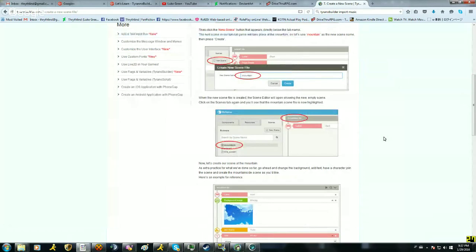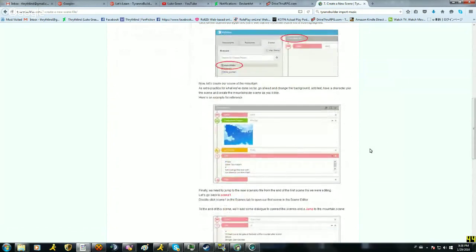But the new scene file is created. The scene editor will open showing the new empty scene. Click on the Scenes tab again. You'll see that the mountain file is now highlighted. Let's create the scene editor, our scene at the mountain. As extra practice for what we've done so far, go ahead and change the background, add text, and have a character join the scene. Create the mountain scene as you'd like. Here's an example for reference.